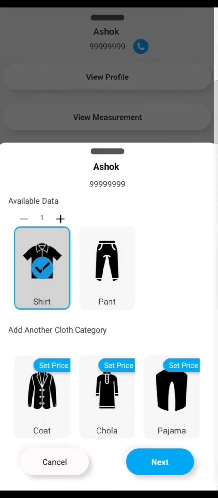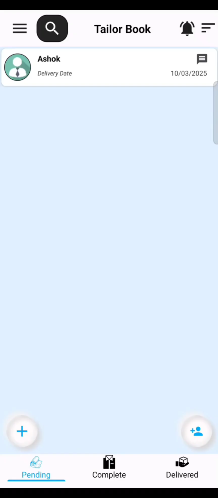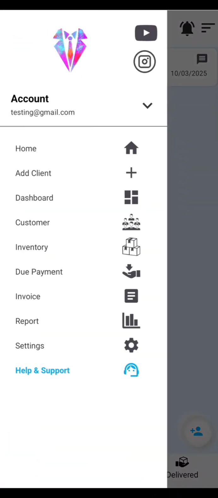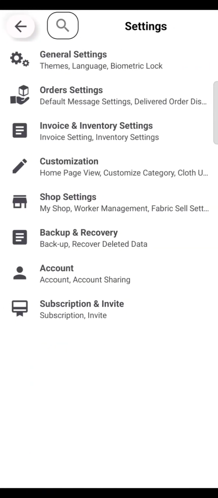If you have workers working in your shop, how can we manage them as well? To do this, first click on the menu and then go to Settings. Clicking Settings will take you to Settings. If you enable the worker feature, the process for managing orders is slightly different. We'll explain this later.